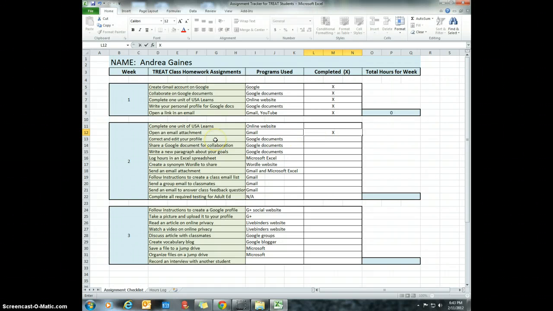Correct and edit your profile. I'm going to read your profiles and send them back to you. You'll see that that's number 5 on your weekly assignment list this week. When I send you back the corrections, I'd like you to work on those, edit them, make the corrections, and then send them back to me again so we can work on those together.